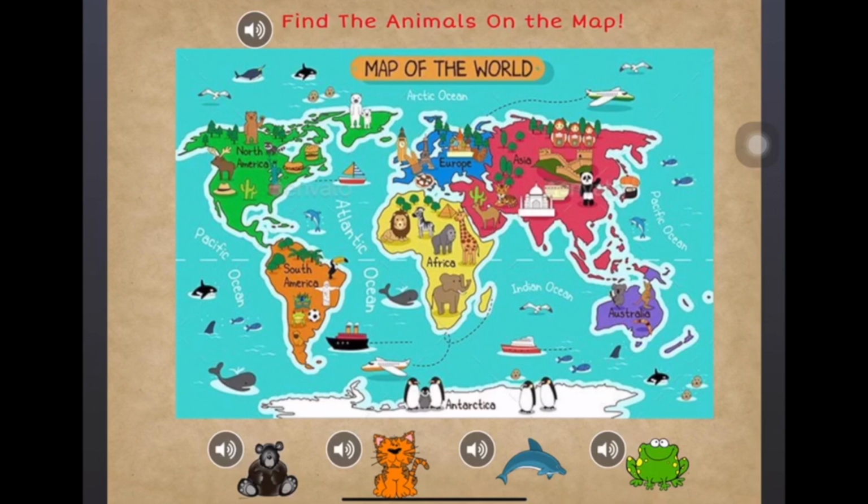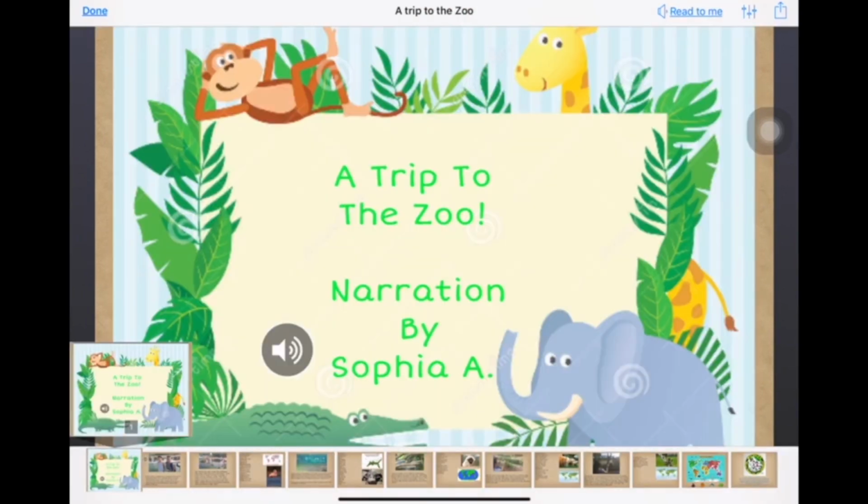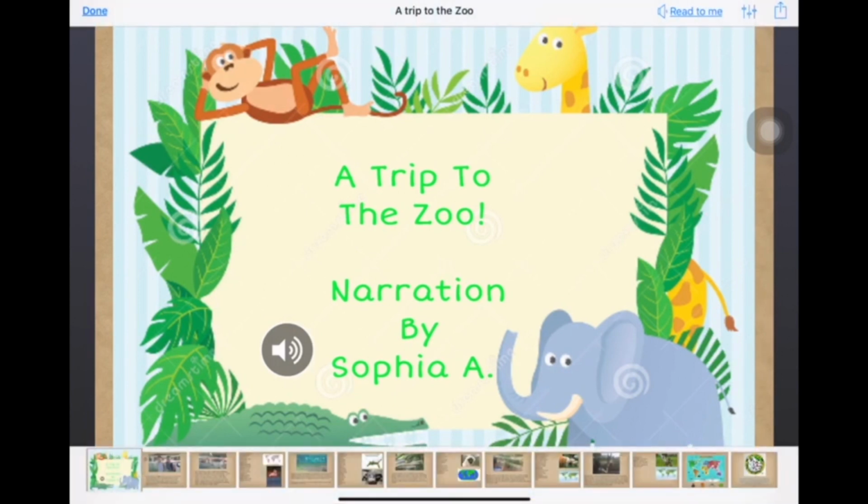So once you're done with your book, you're ready to share. You want to share it with your friends and family. So if you want to read the book, if you want the program to read it to you, if you click on the book, it'll bring up the menu, the white bar, and look where it says read to me.